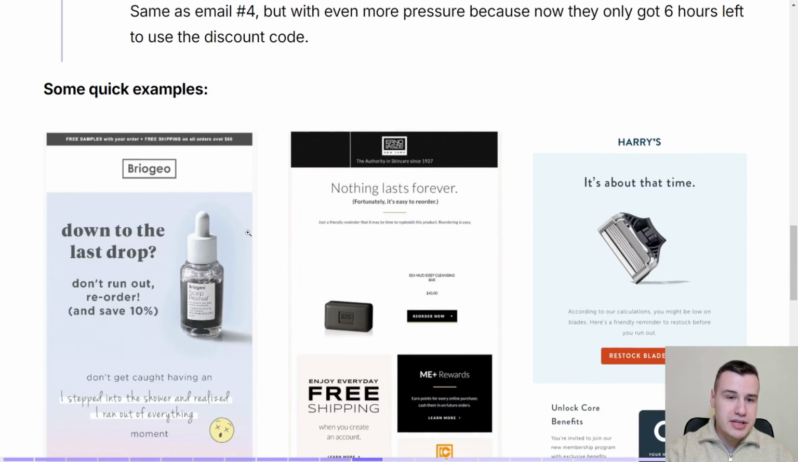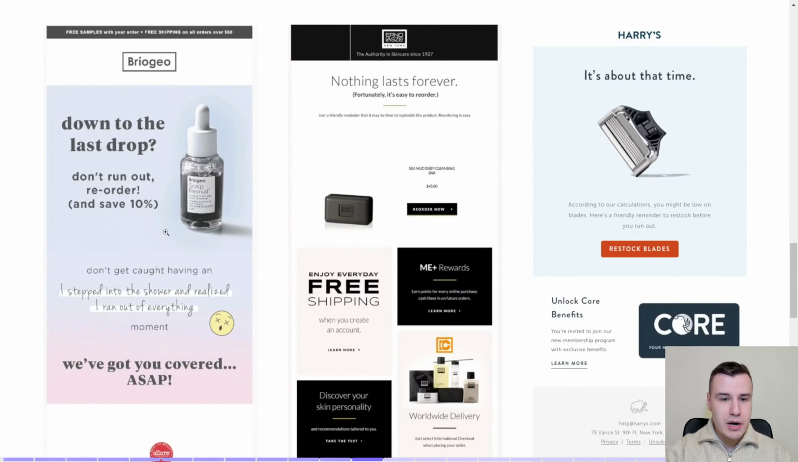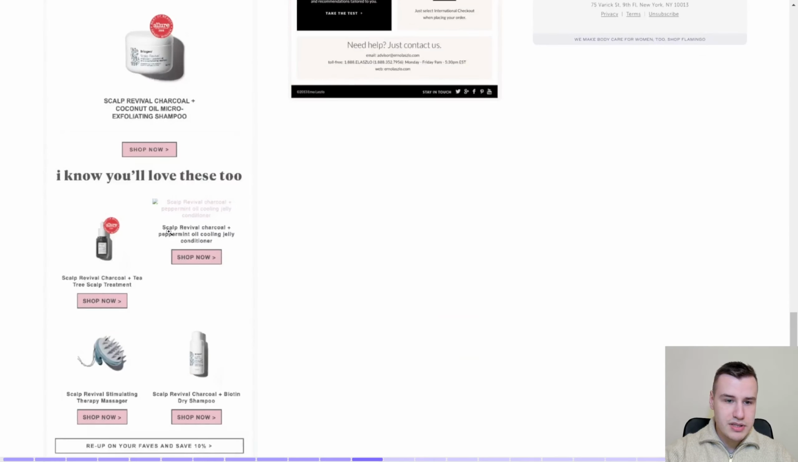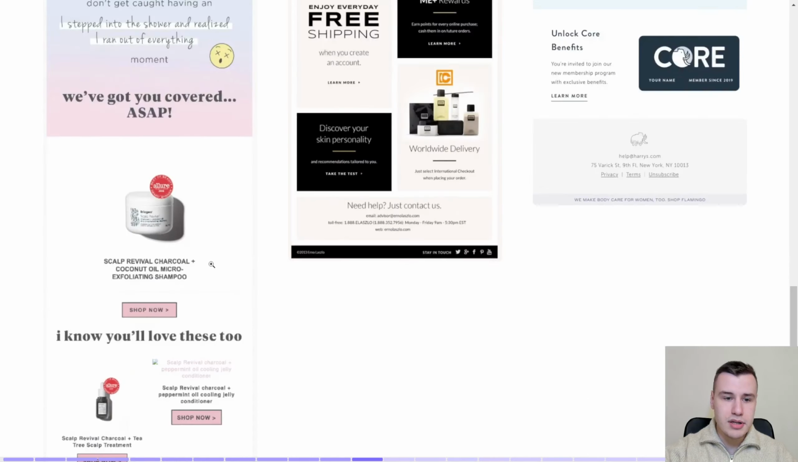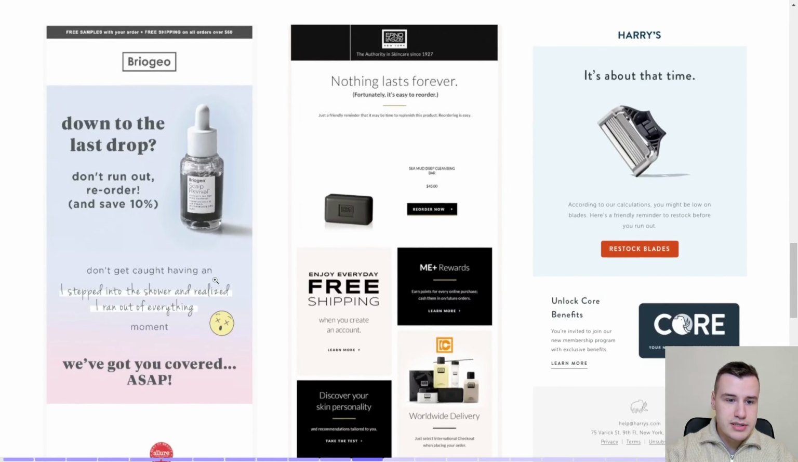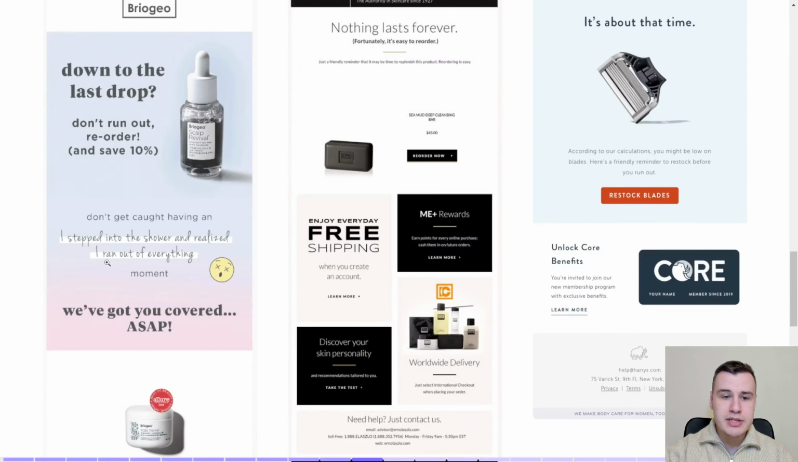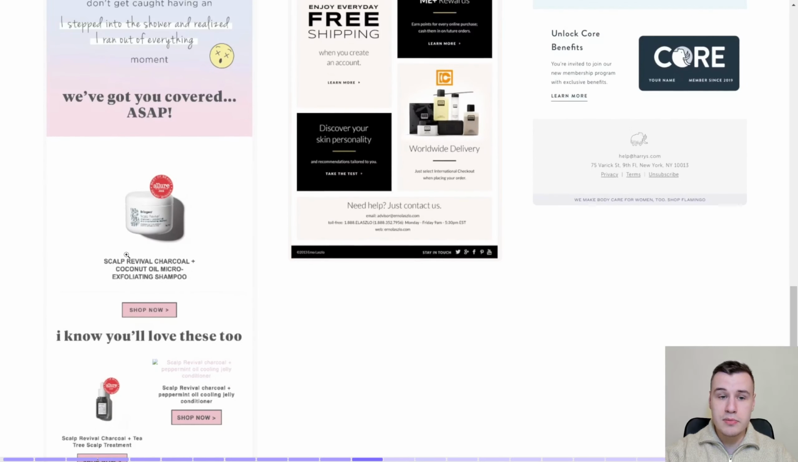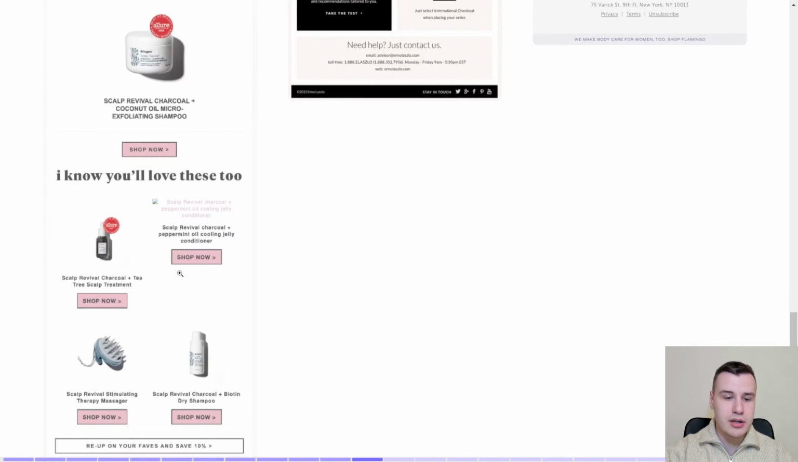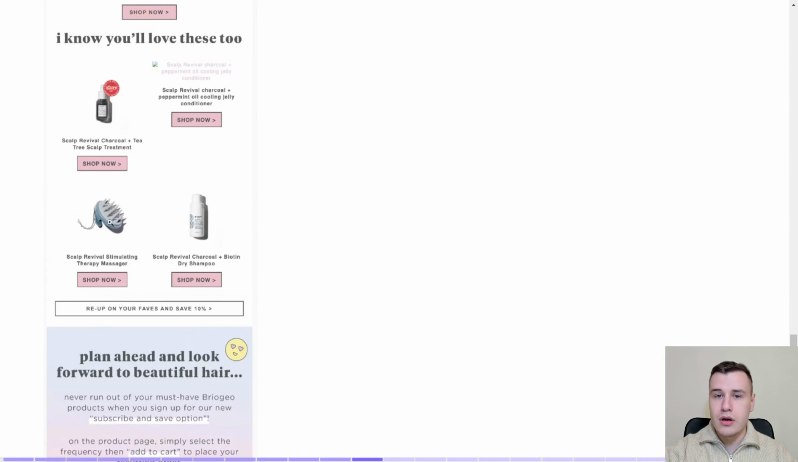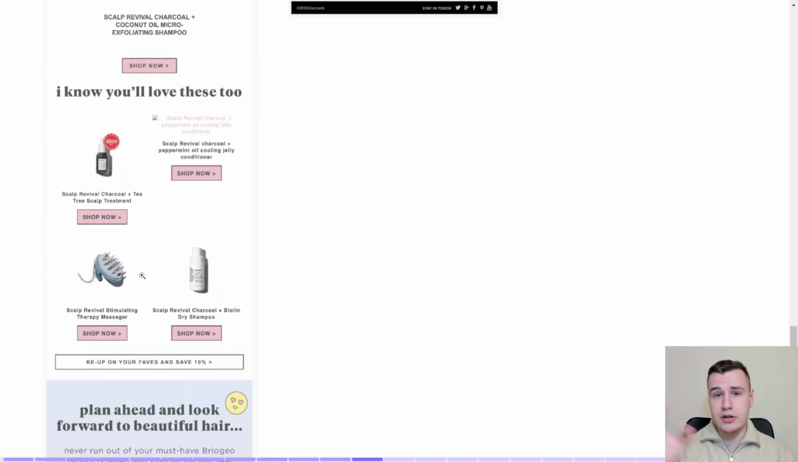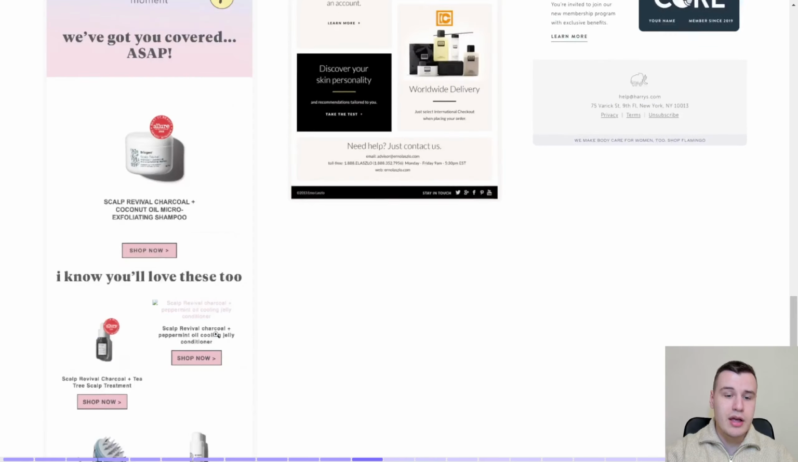Alright, let's check out some quick examples. Here we have one from Skin. I believe it's a hair care brand. It says, "Down to the last drop, don't run out, reorder and save 10% off." So really nice. Let's see what it says. "I stepped in the shower and realized I ran out of everything. We got you covered ASAP." This is the product the person ordered, so you can just restock it. And "I know you love this too," with some product recommendations that go well with this product. But yeah, really nice email.